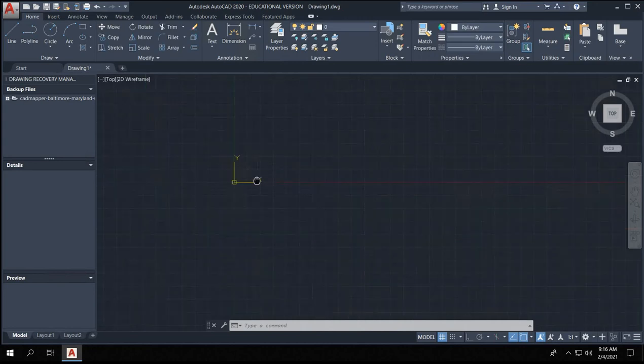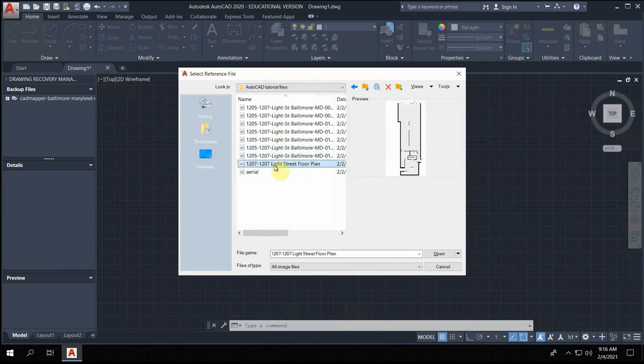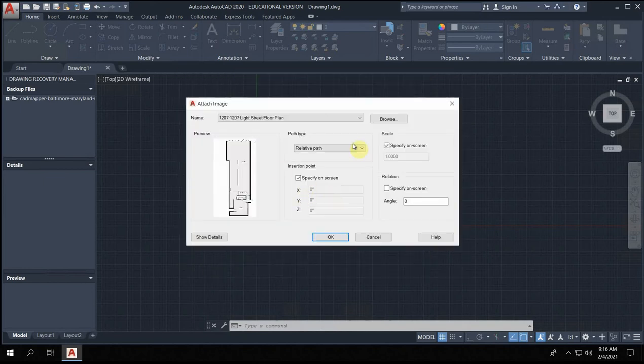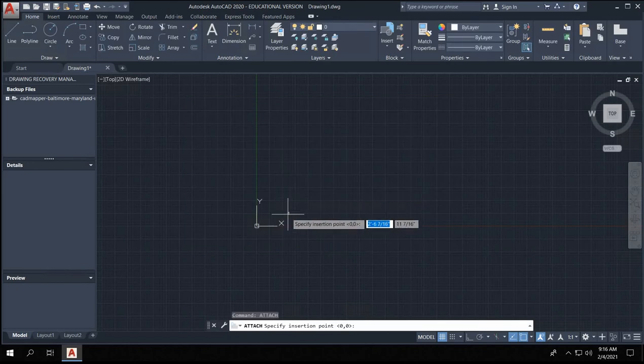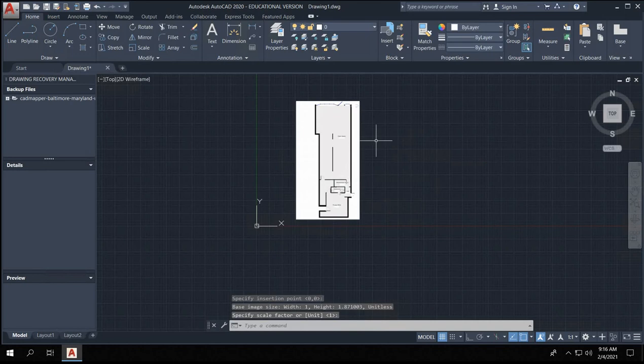Okay, so first thing we want to do here, we have our unit set up, is to bring in our reference image. To do that, I'm going to type attach, and that's going to open this browser file. Mine is saved to my desktop; wherever you saved your tutorial files, navigate to that, find the floor plan and hit open. This is all fine for right now, hit okay. It's going to ask you for an insertion point. Wherever you want to insert it, go ahead. For now, just make it maybe yay big, and we're going to scale it.